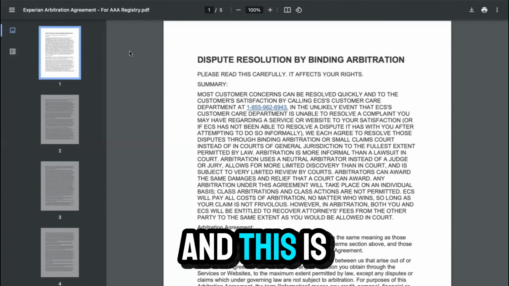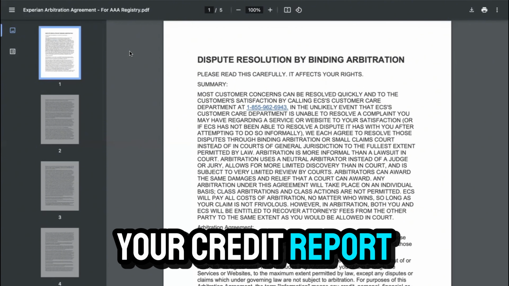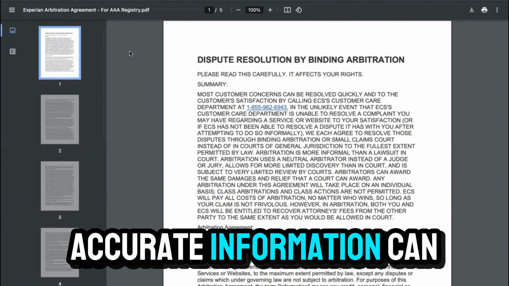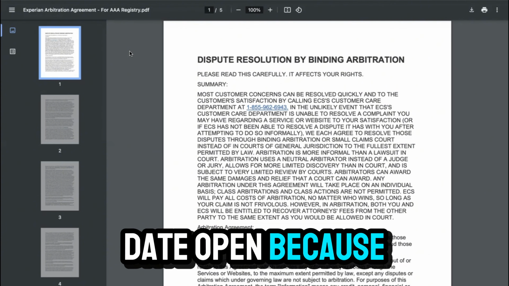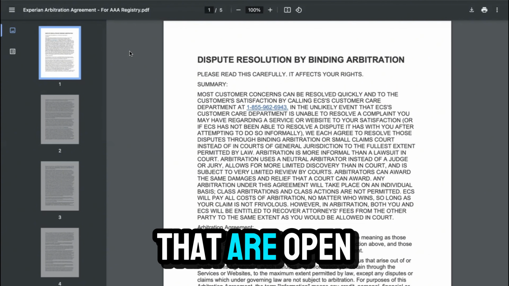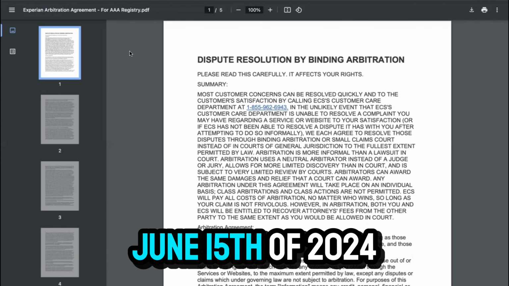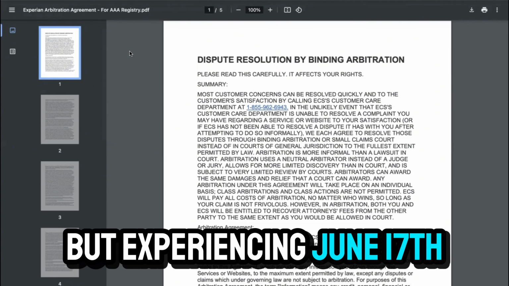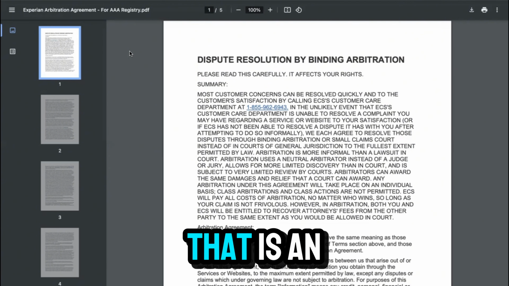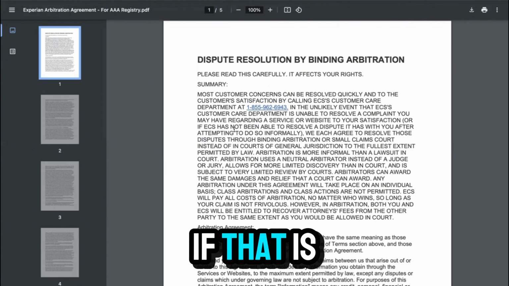Okay. And this is just when you do find accurate information on your credit report. Accurate information can be the date of last payment or the date opened, because there can be different dates. Let's say it says you opened your credit card on June 15th of 2024, but Experian is saying June 17th of 2024. That is accurate information, and now you can do an arbitration on Experian if that is in there.